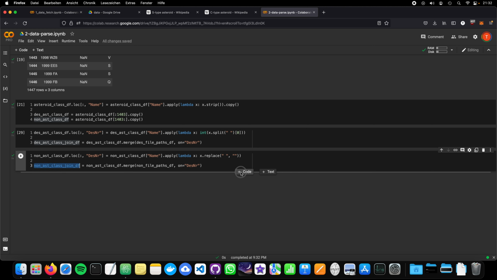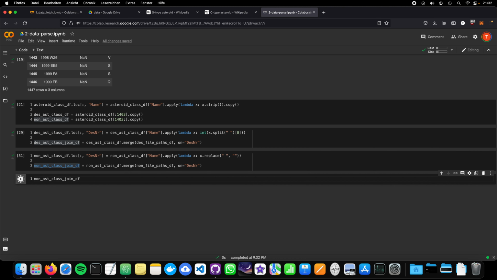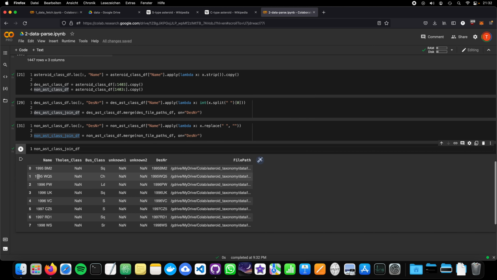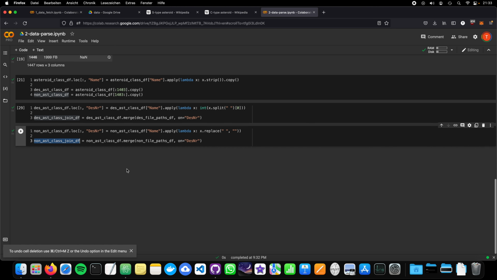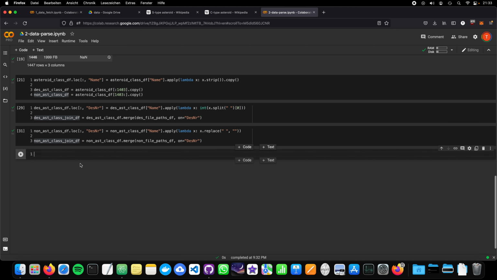So let's take this one here. We have 8 rows, hopefully. Yeah, 8 rows, the name with the designation number. Here it's not really a designation number, we just remove the white space. But this one corresponds with the file name in our spectra files we have in the SMAS directory. Perfect. Now we can merge our final data sets.